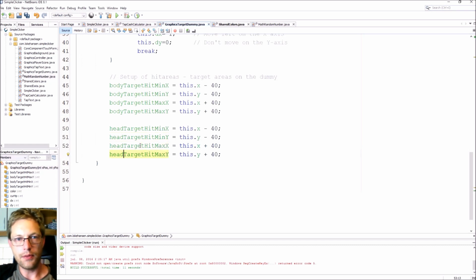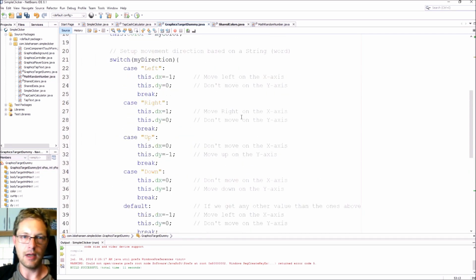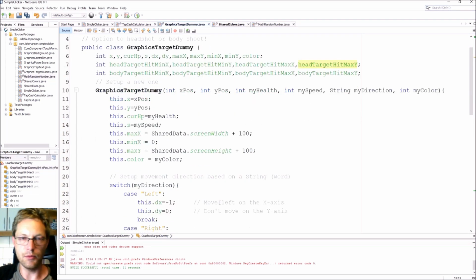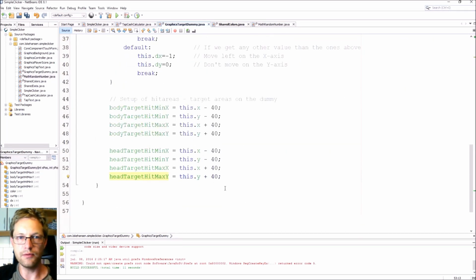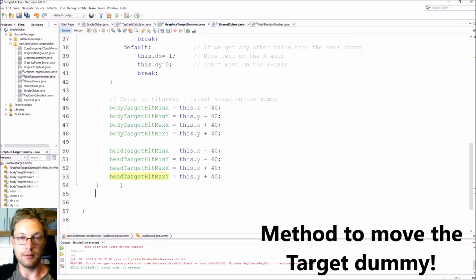So with this done, we have set up when you make a new target dummy, where on the screen is it going to be, what color is it going to be, how much health, where is it going to be moving, how fast is it going to be moving, and where can you actually tap on it. That was a lot of geeky stuff.